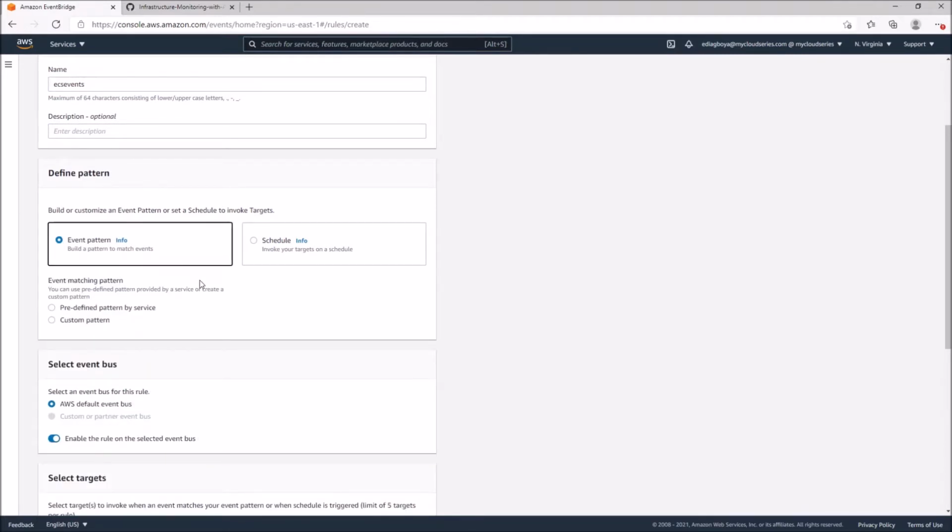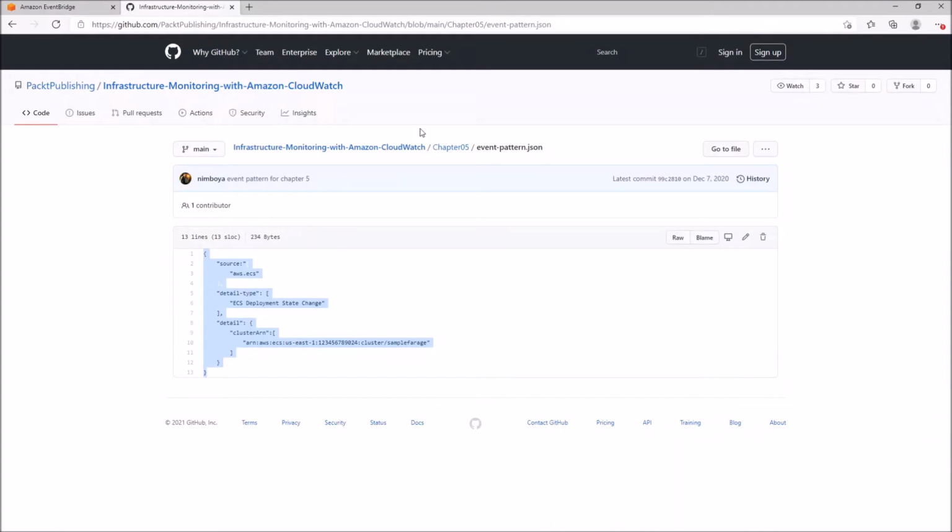Now in event pattern, we're going to be doing something unique because the kind of event we want to monitor is not readily available by default within EventBridge. So we wrote a custom event which is available in the GitHub repository right here. The link is in the chapter for this book. So we're going to copy this and use this particular event for it.